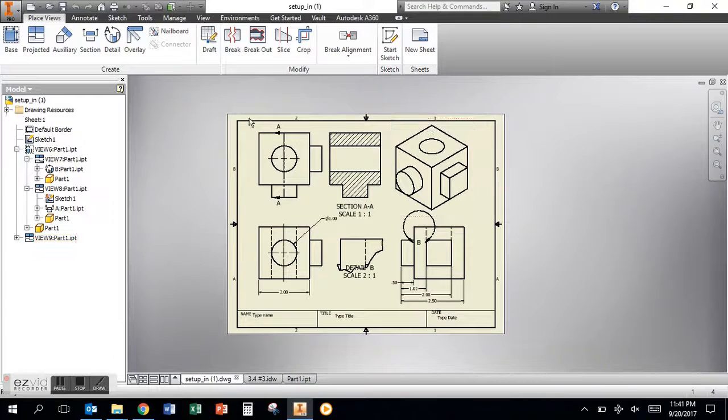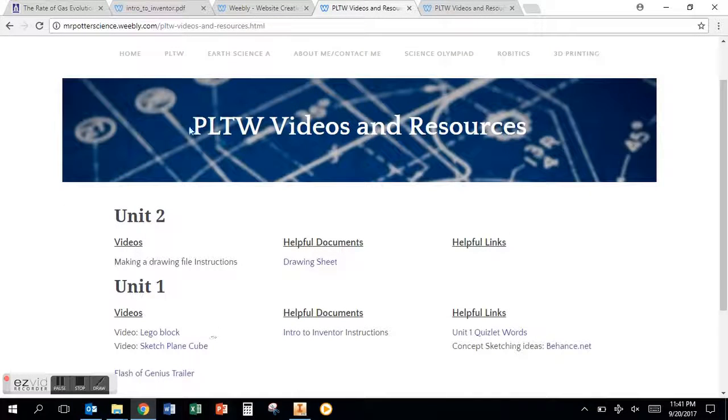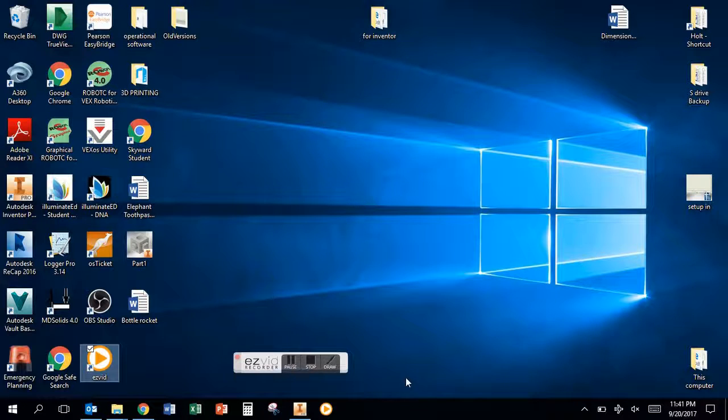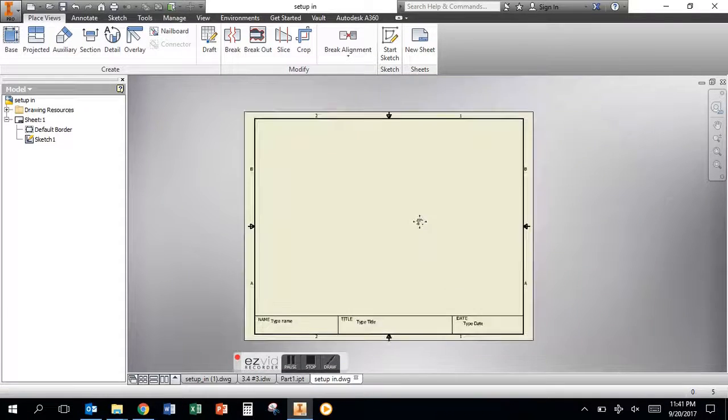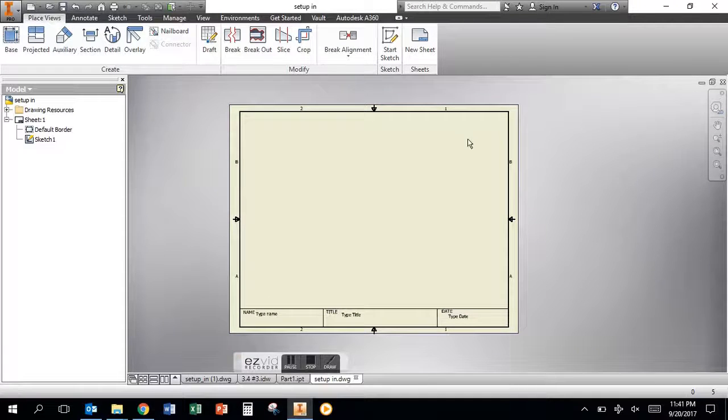So this is a drawing file sheet, and to get this drawing file sheet, you're going to go to my website, go to Project Lead the Way videos and resources, and now that we're in Unit 2, go to Unit 2, helpful documents, and hit the drawing sheets. When you do that, you'll see it download in the corner. You'll probably want to save it someplace convenient because we'll be using this often. When you open it up, it looks like this. It's a drawing sheet, just like a blueprint would come on.